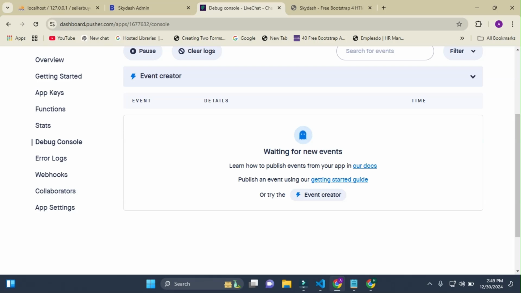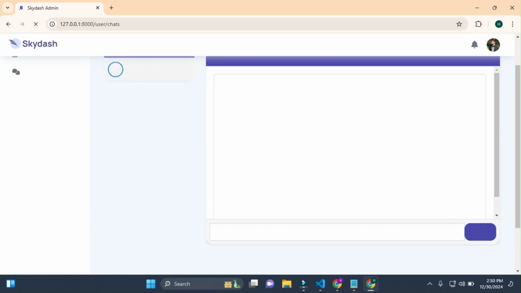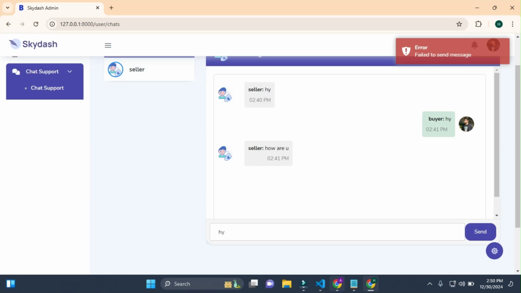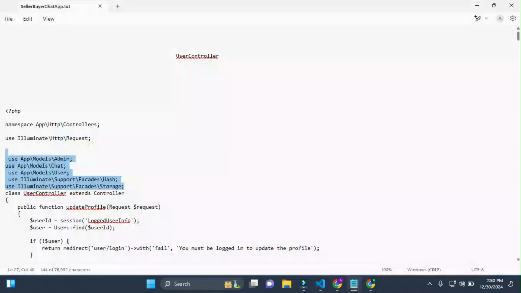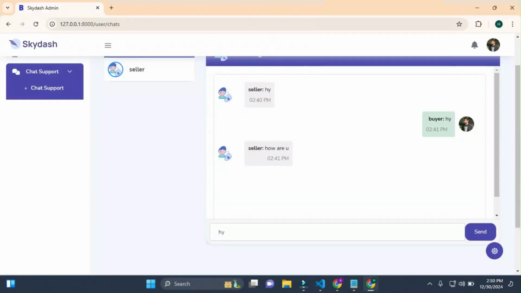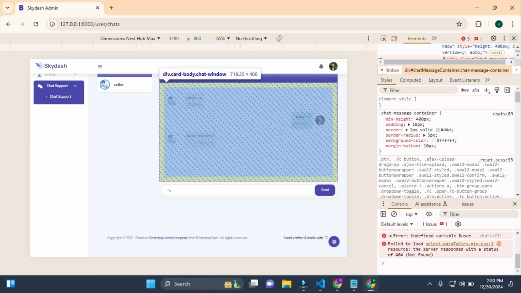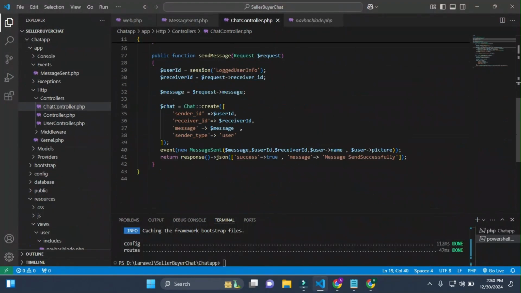So that's great. Now when I reload it and send a message here, hey, it is saying subscribed but failed to send message. So we simply check this. Undefined variable user. In the chat controller we have this dollar user, but it is saying undefined variable user. So we simply check this.